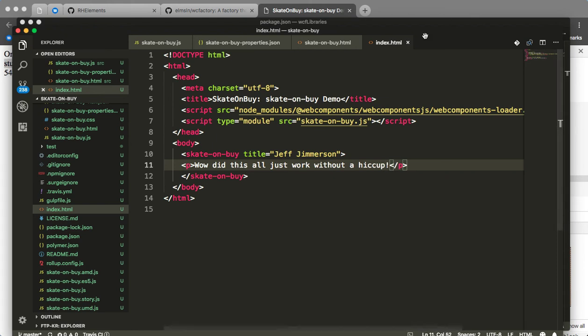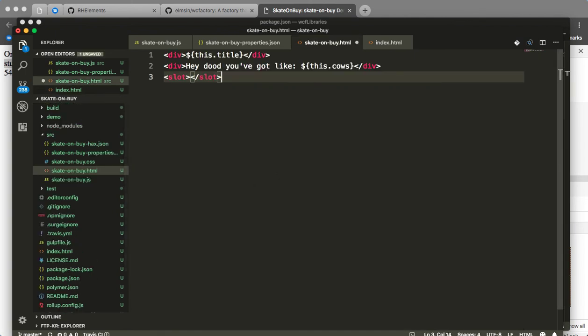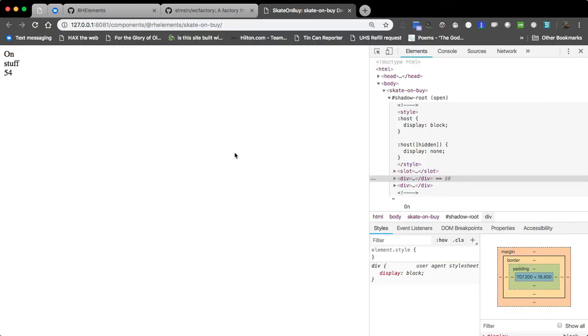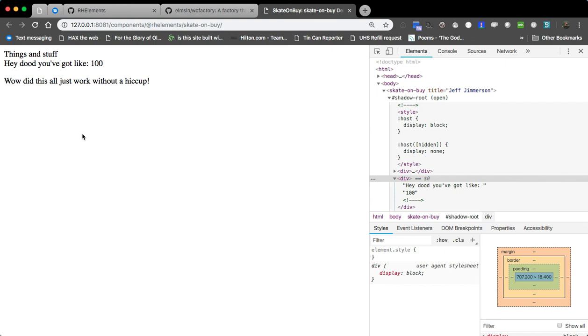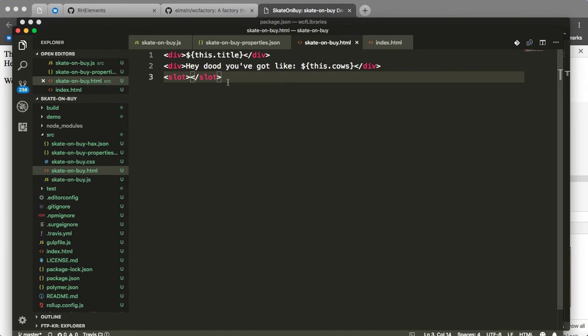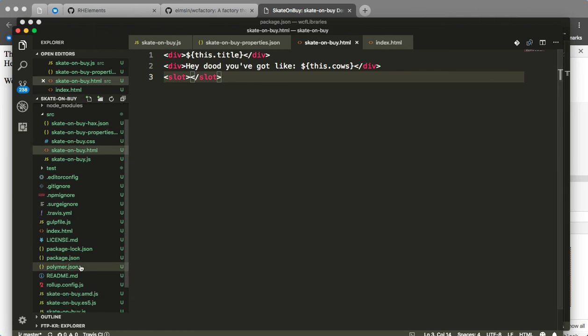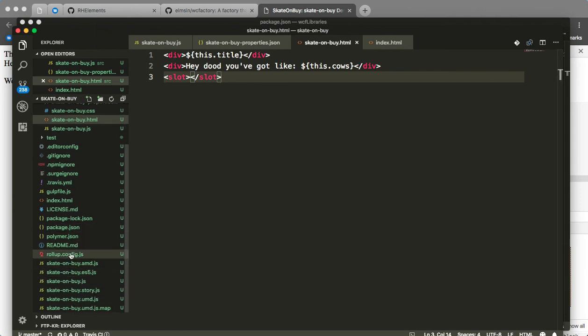All right, so that file is not getting watched. The other ones are. So I'll save that file and it'll notice. And there we go. We've got like 100 cows. We've got things and stuff in there. Even though Jeff Jimerson is in there ahead of time, that's something I need to rectify in the way in which I'm setting up the skate element, I believe. So yeah, that's pretty nuts already.